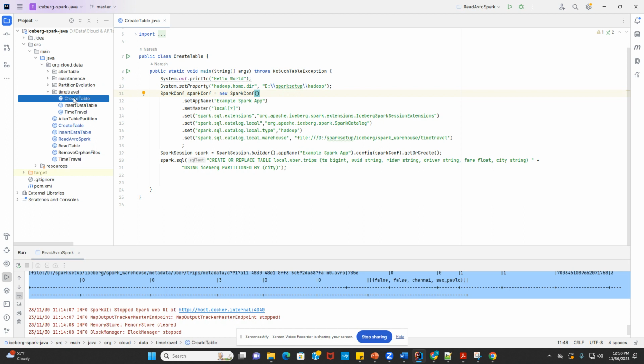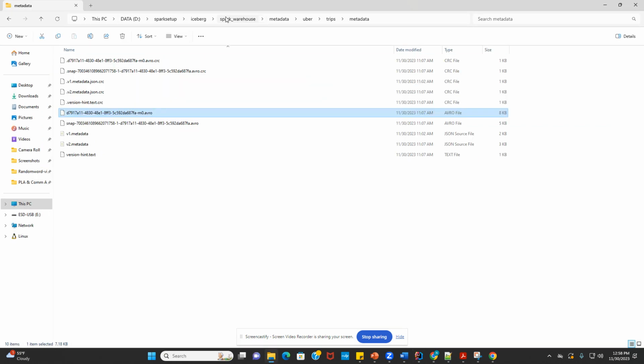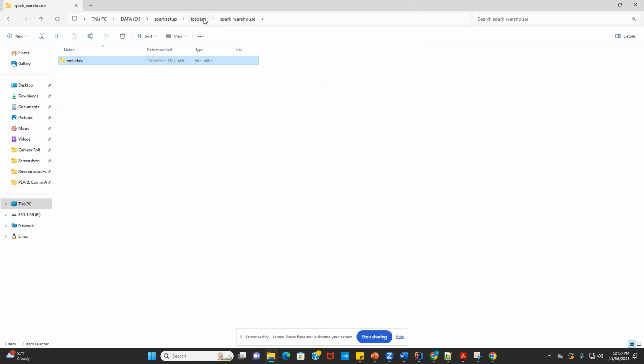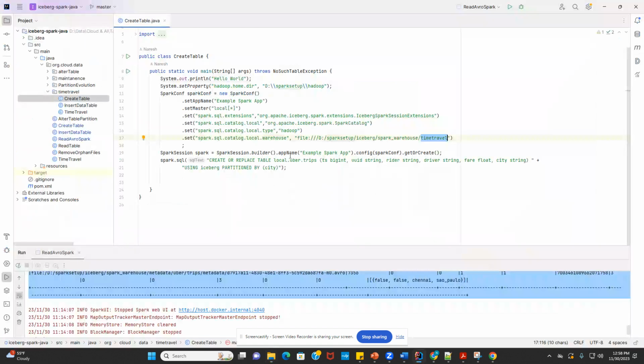So here I'm going to create a plain table, partitioned by the city column. I'm creating a table Uber trips with some column names, and then I'm creating the partition by clause. So let's see what will happen. But before that, let's first go and see what is there under the time travel directory. Under the time travel Spark warehouse, okay, here I don't have anything.